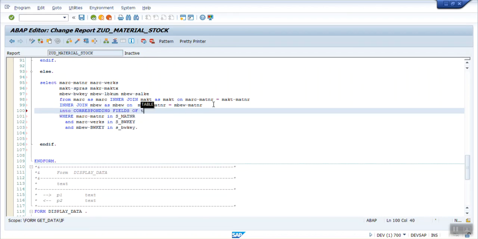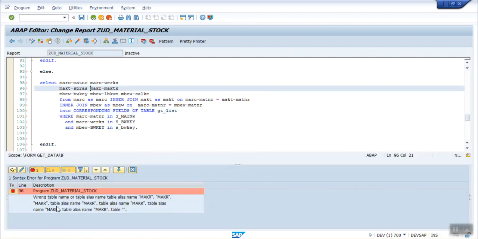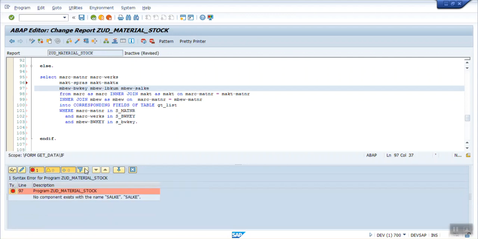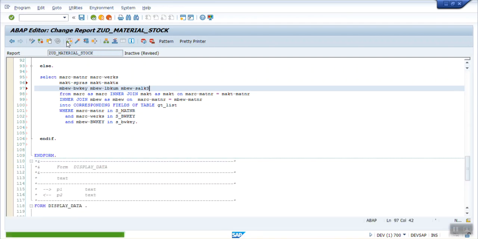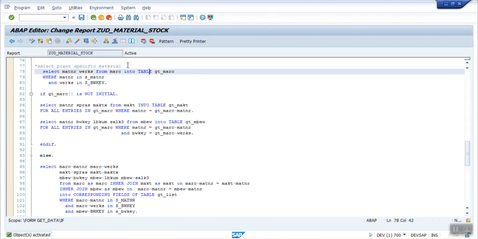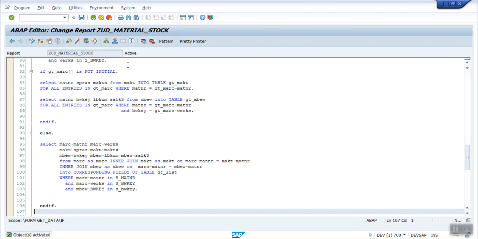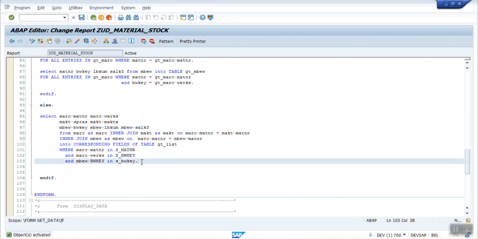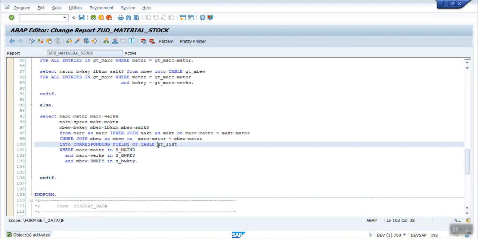Now I will use corresponding fields of table GT_LIST. Save, check. Wrong table name. Oh, it is MAKT, sorry. SALK3 spelling mistakes. Oh, no issue. Okay, so instead of writing three different select queries, we can select data from all the tables in a single select query. Okay, now I have all my data in GT_LIST.